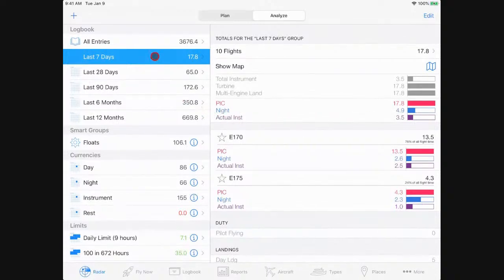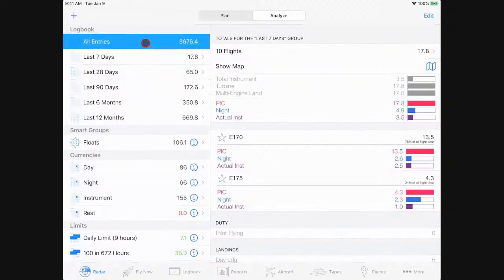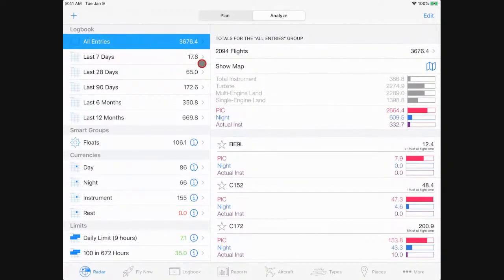Great. So you can see if I have all entries selected up here, this logbook has 332.7 hours of actual instrument. Total instrument, which is actual plus simulated, is 386.8. Cool. So that's great. Thanks, Thomas.